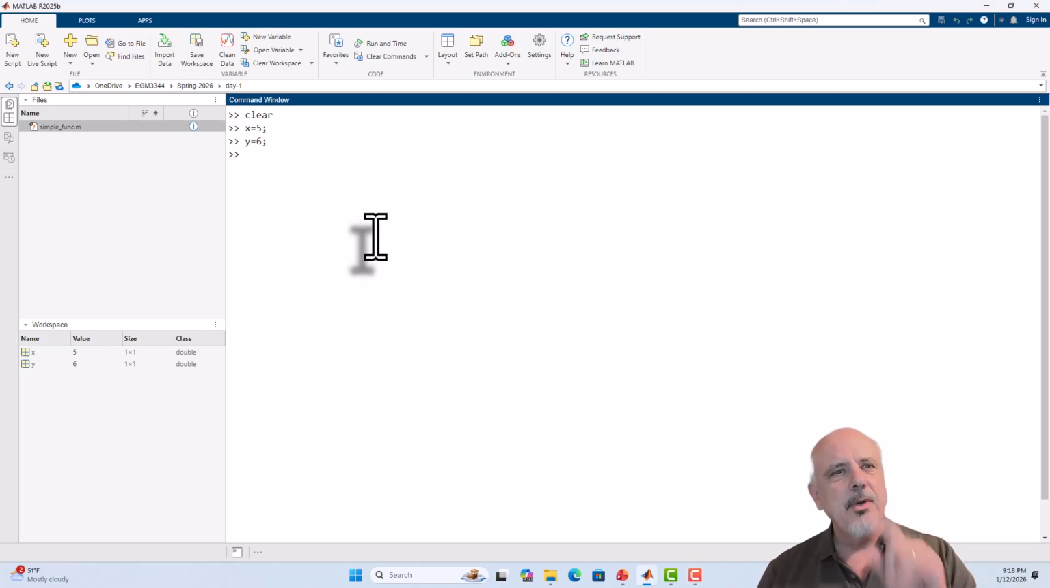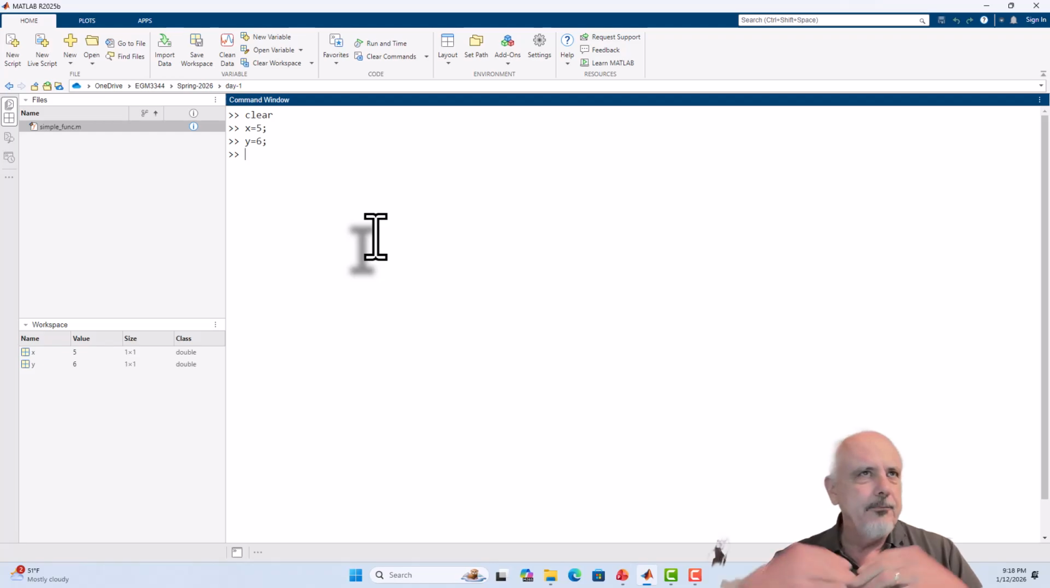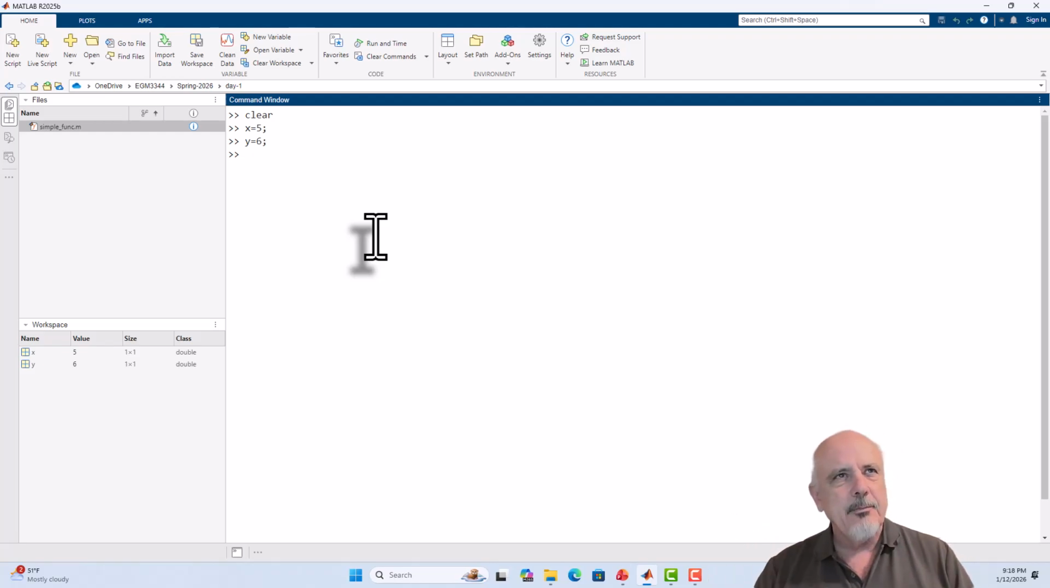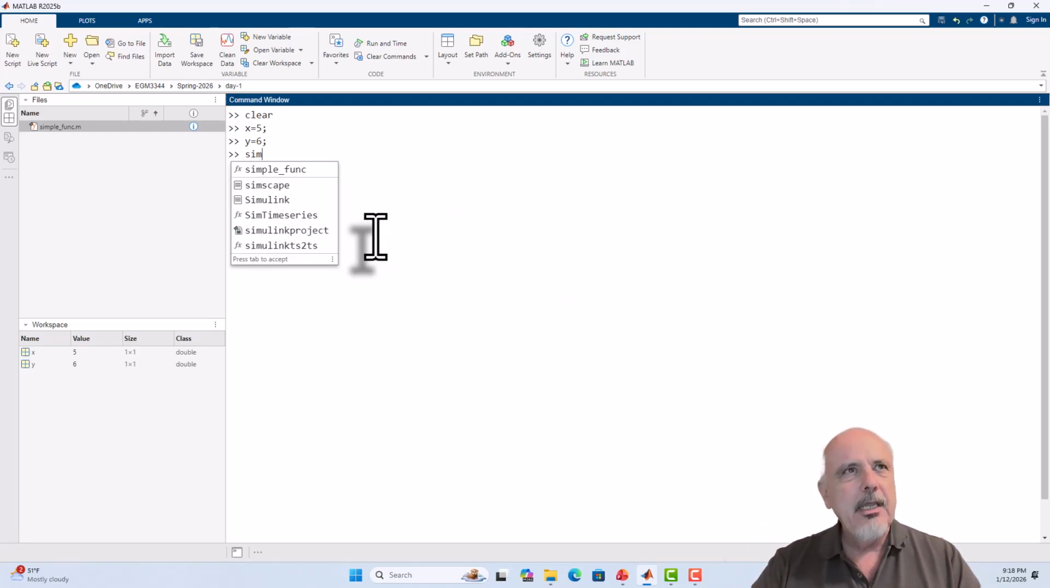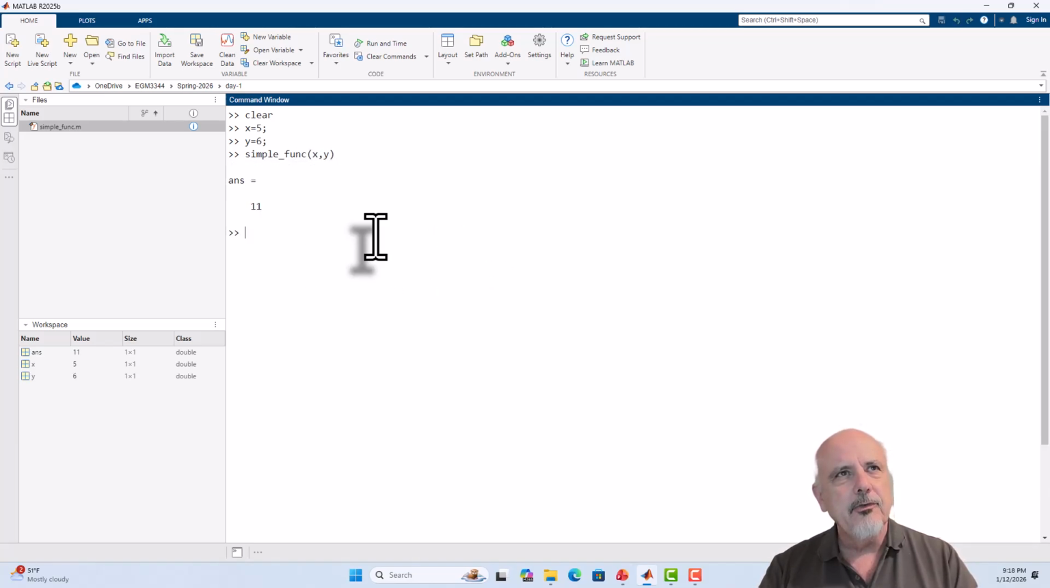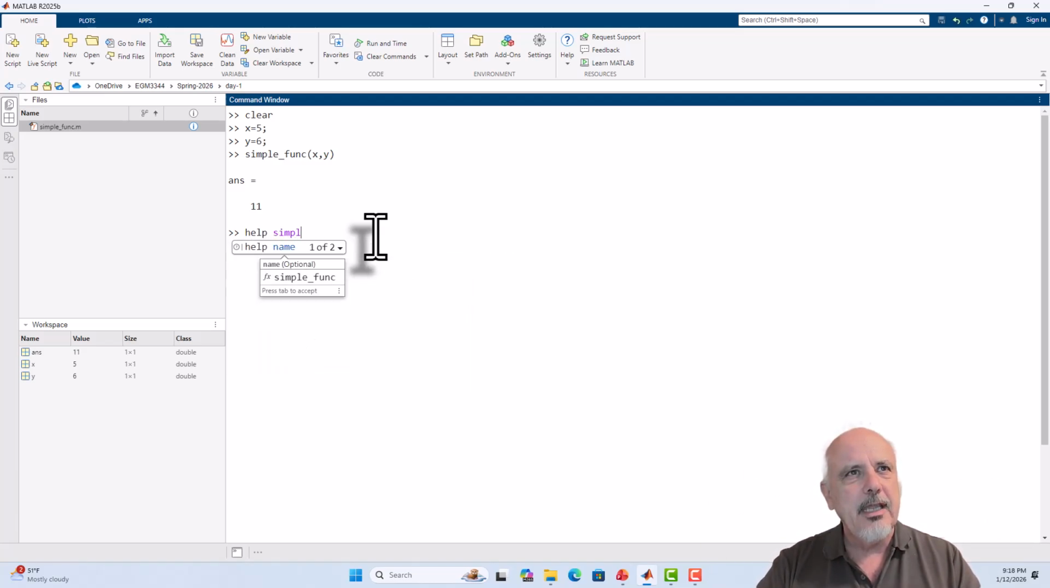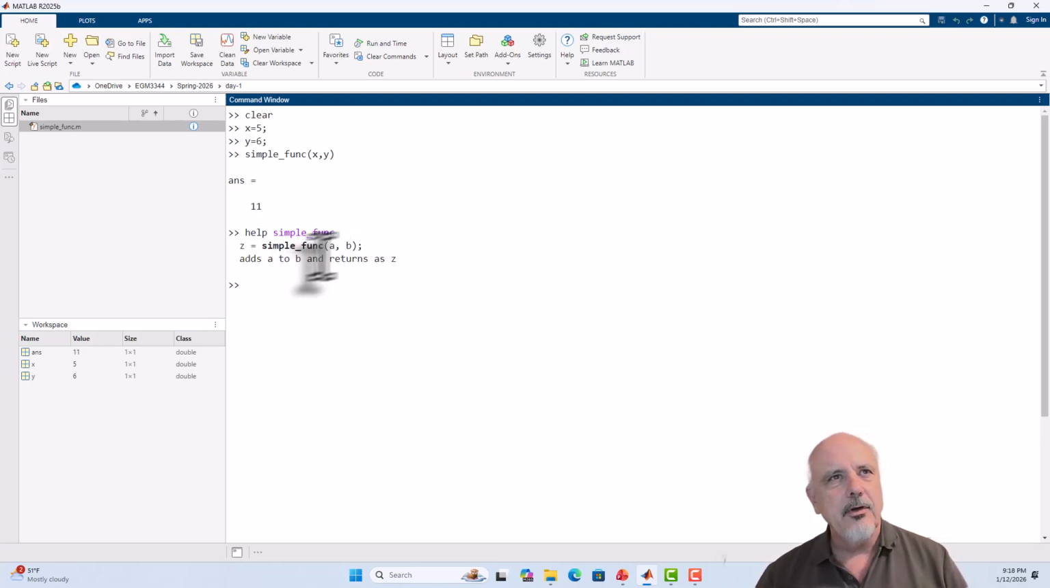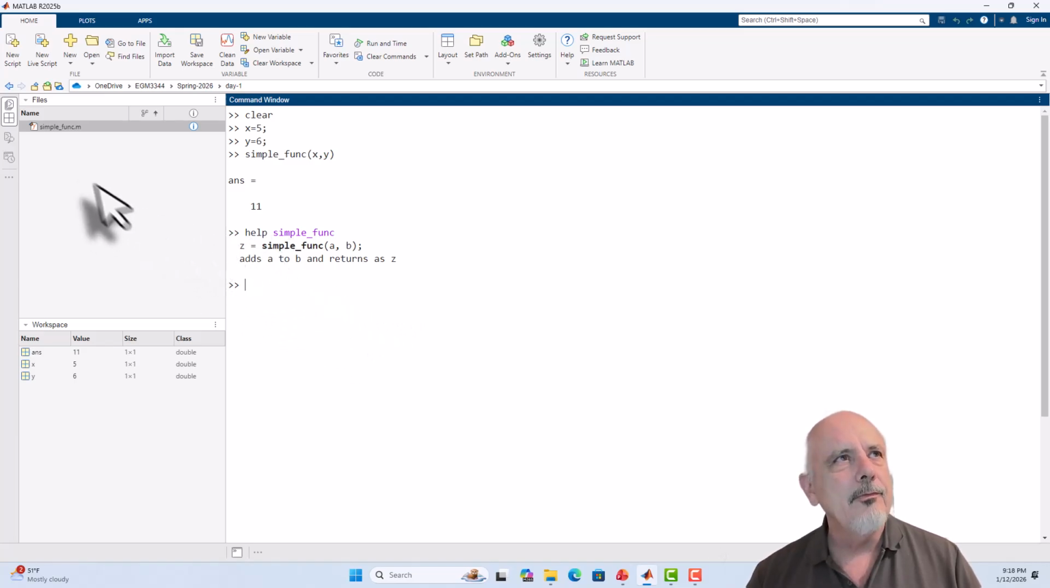Okay, let's return back to our MATLAB workspace where I've cleared it. I've reset my x to 5 and my y to 6. And remember, when I ran simple func with x and y as the inputs, it returned 11, because simple func is simply adding those values together. Where does this come from? Okay, let's bring up simple func.